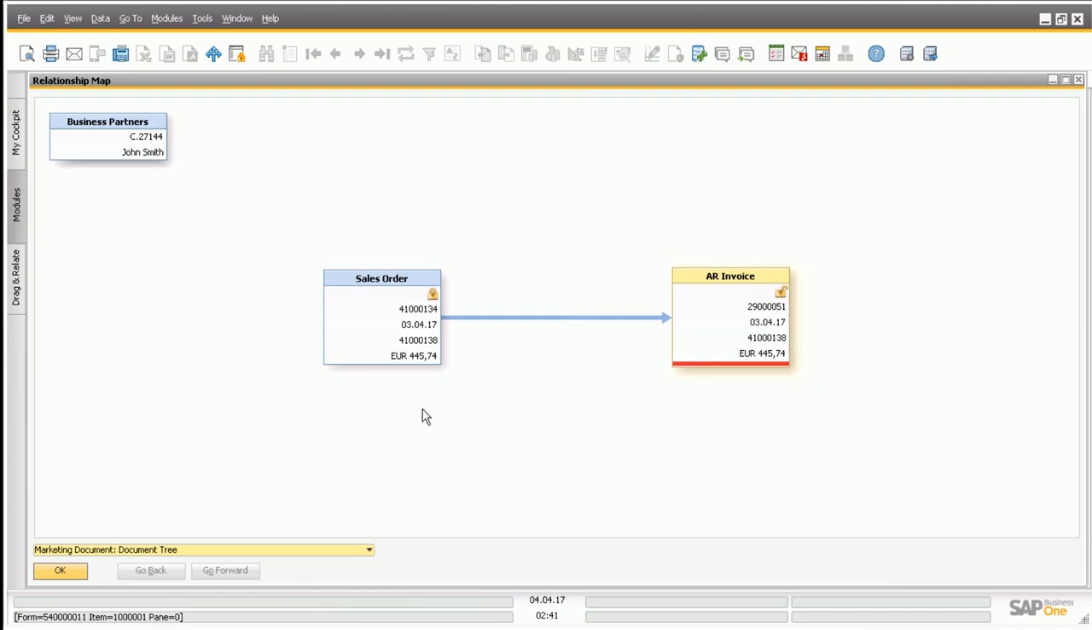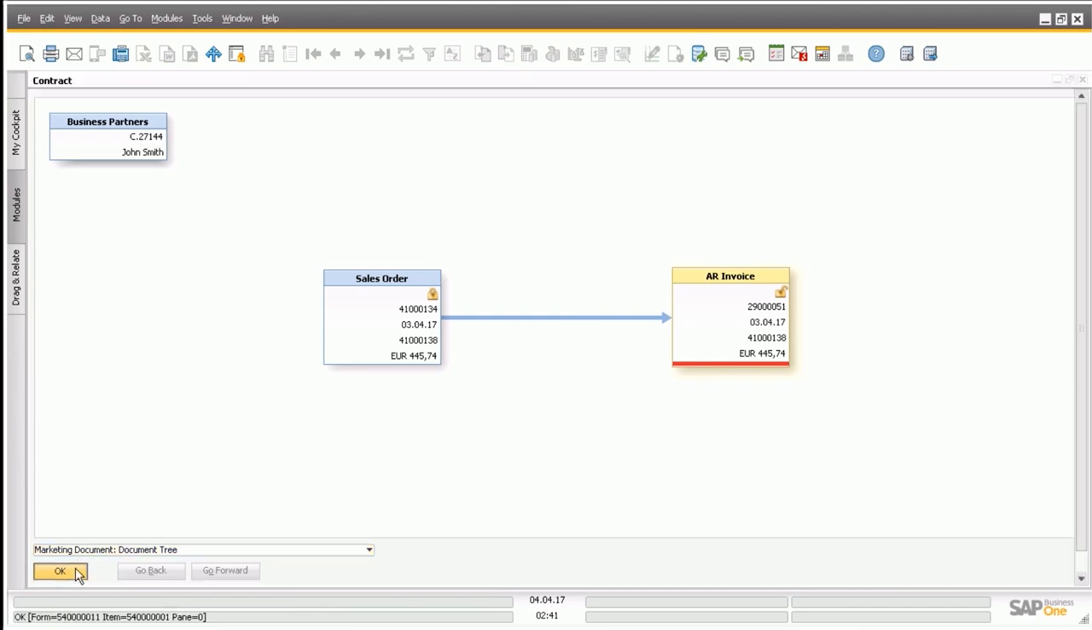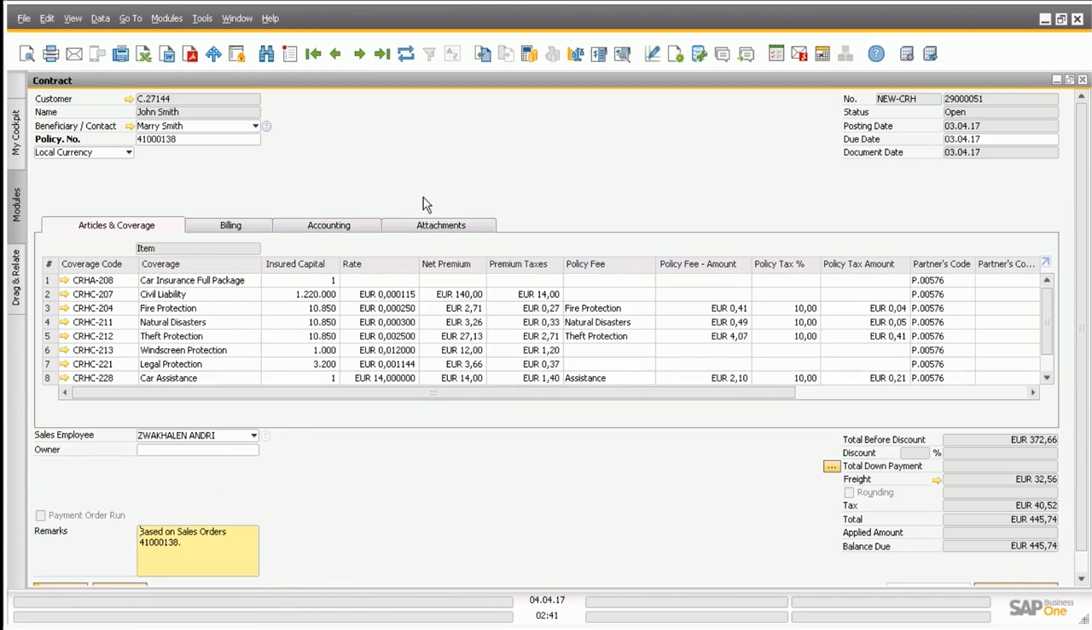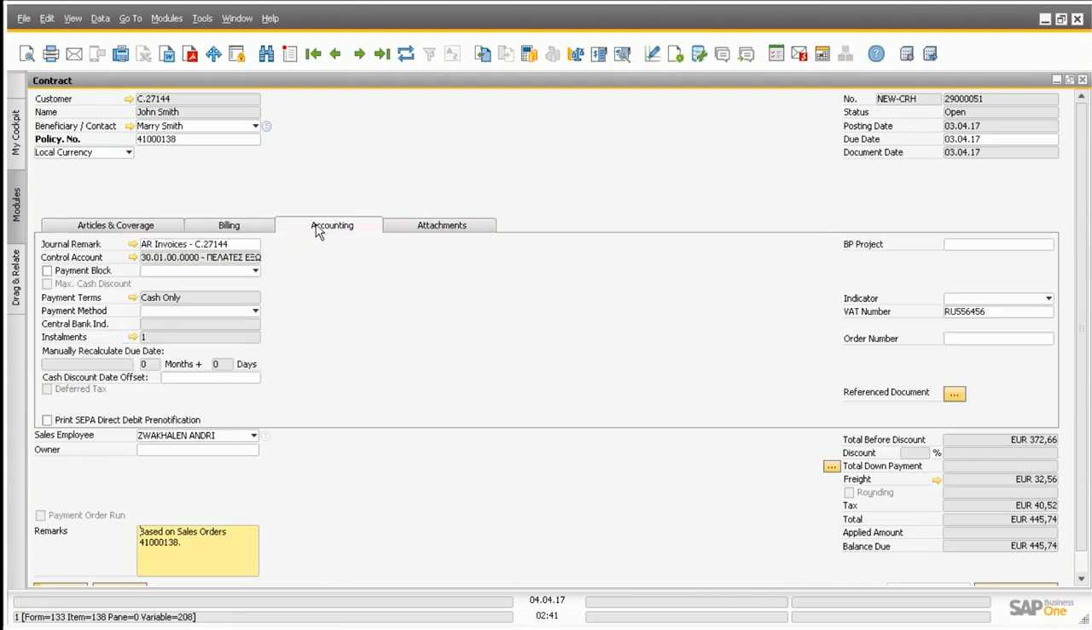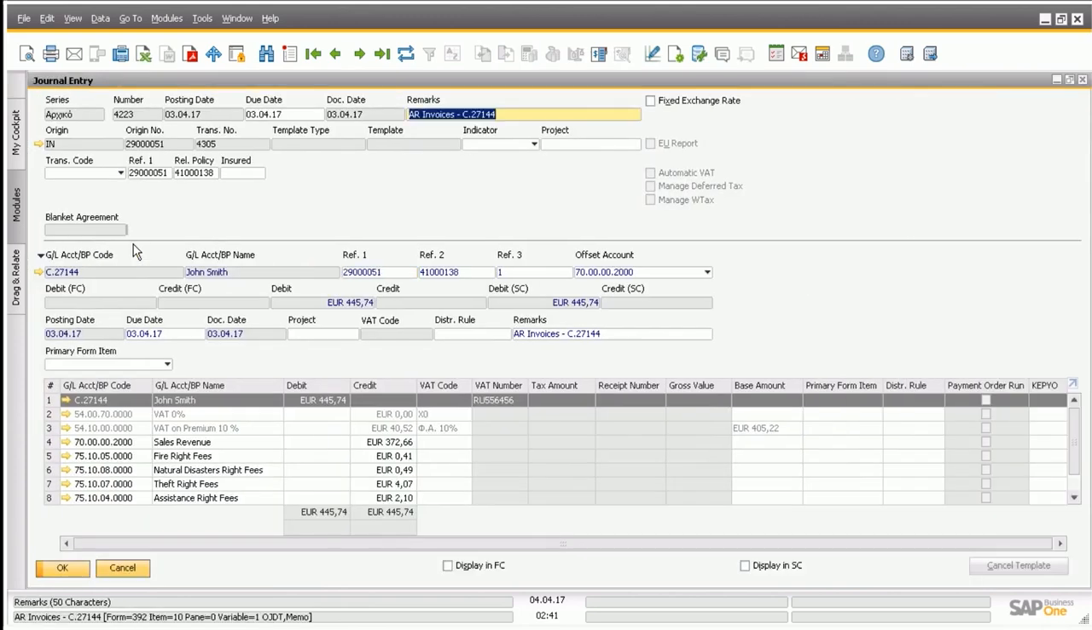Furthermore, the finalization procedure of the contract request has as a result the generation of two journal entries. The first one represents the obligation of the customer to the insurance company, whereas the second depicts the obligation of the insurance company to the broker of this specific contract. Through the Accounting tab, and specifically the Journal Remark field, selecting the yellow arrow permits the user to see the journal entry generated by this contract.